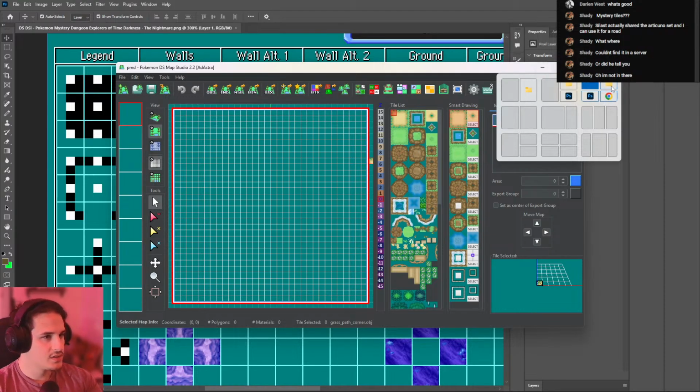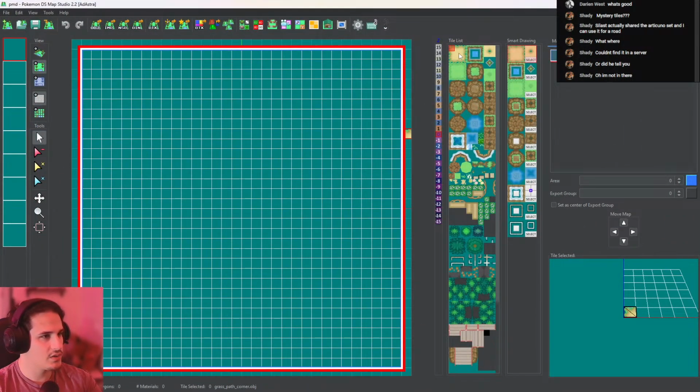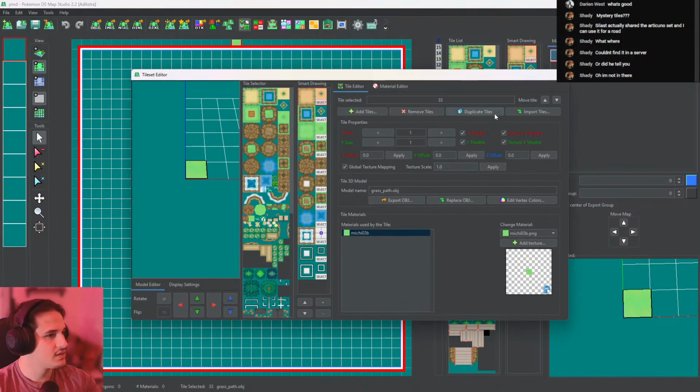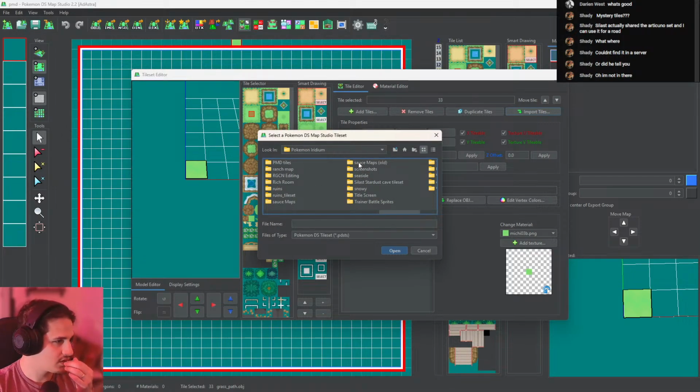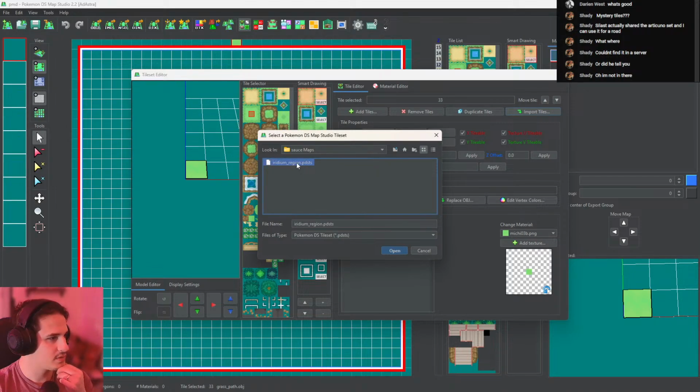Okay. So, if we want to replace this guy, is this what we want? I think we might want to actually import other tiles from this. I don't think this is what we want. Iridium. I probably have some in my tile map.